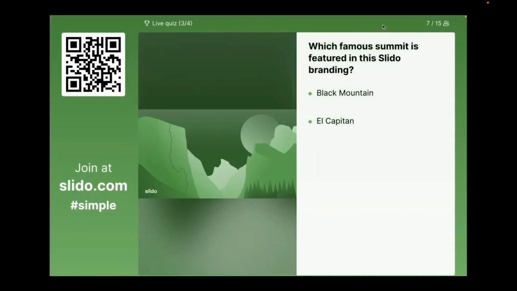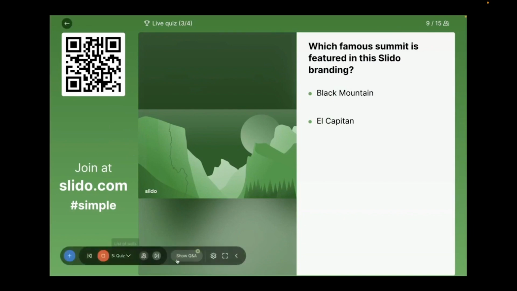And look at that lovely branded Slido photo with the green matching the green background. Don't you just love it? So here we are with the rest of our quiz, and you probably remember the answer because you saw me prepare it. But get your votes in. Which famous summit is featured in this Slido branding?